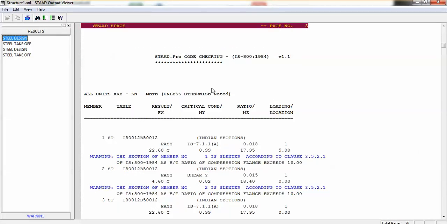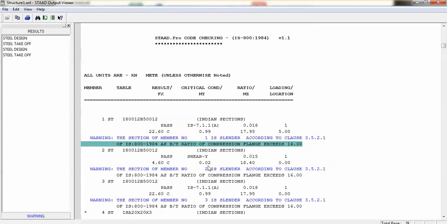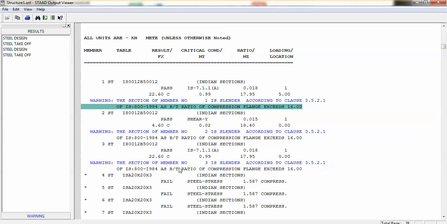When you go to steel design, you will see a warning that the section of member number 1 is slender according to clause 3.5.2.1. That means this particular member size is slender. You will see that my beam and column have been passed, per IS 7.1.1a Indian sections, and compression is this one. You will see FX, MZ and MY, and the loading location is this one. After that, shear force on Y is 0.02. This is my compression member, and all those members which have a star here have failed.